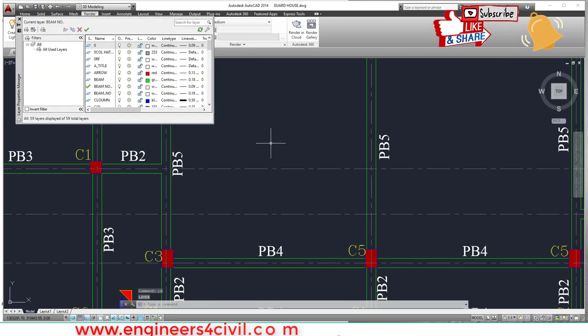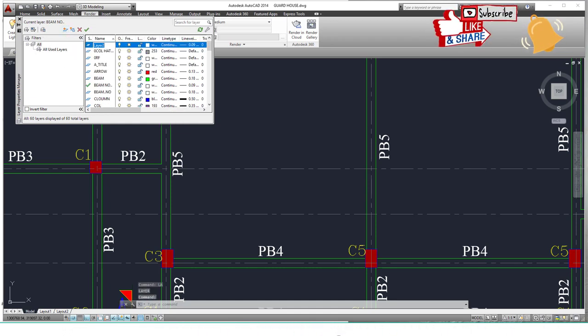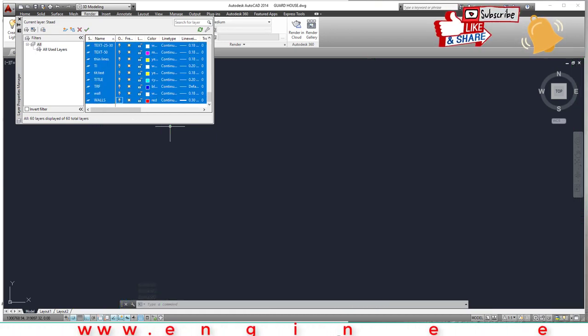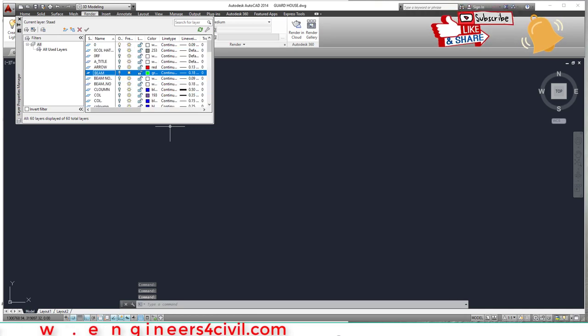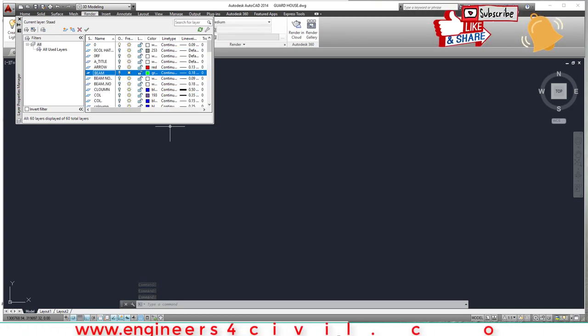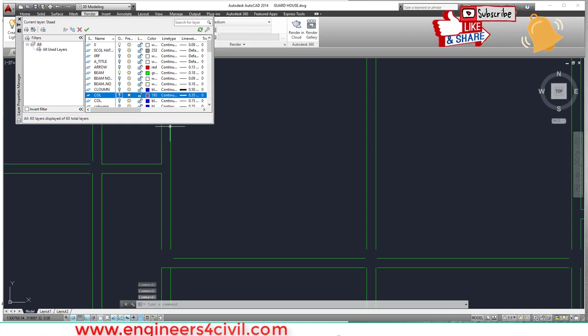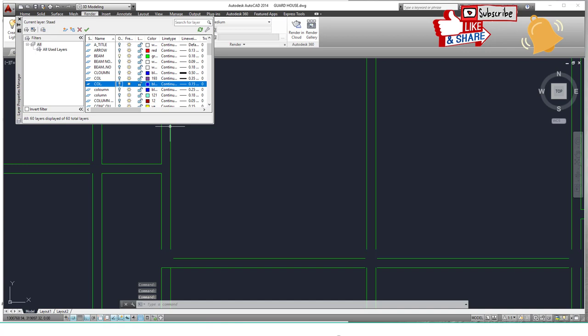LA for layer. This structure is drawn on a layer. We create a layer named Staad and activate this layer. Then we hide all layers by selecting and hiding. We only keep on the layers that are beam and column. This is not the column, this is the column and beam. Two layers we have to keep on and close the others.